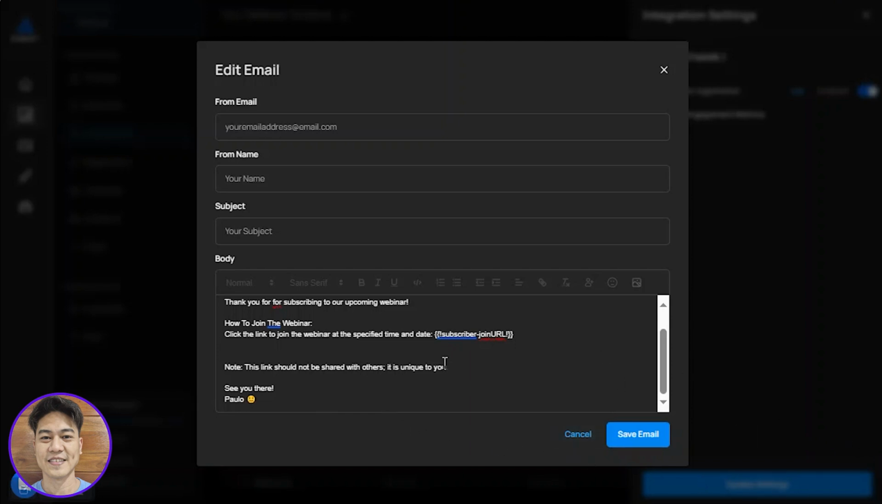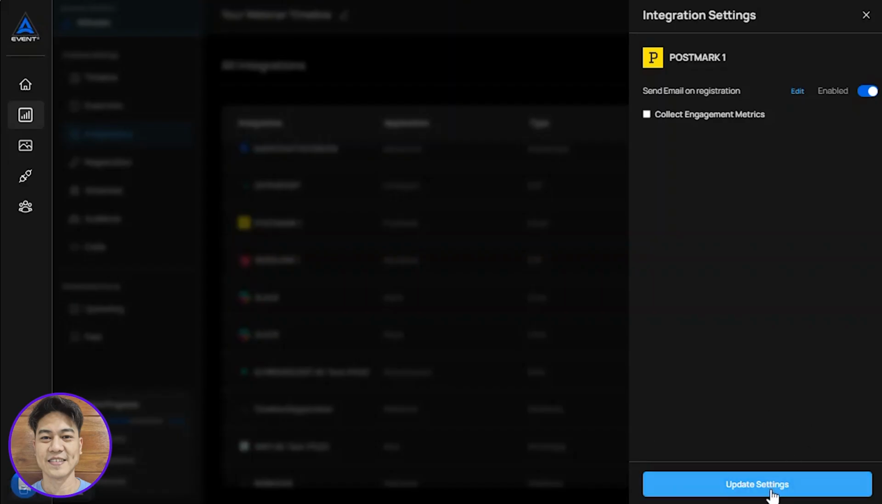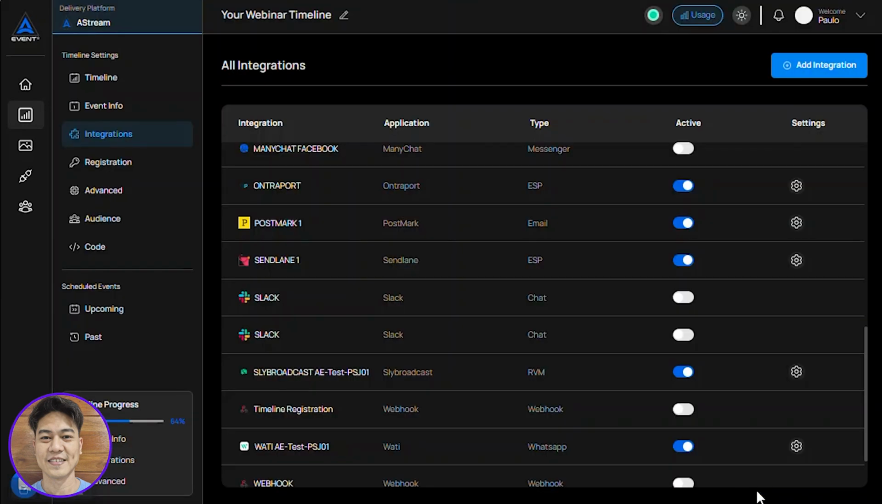There you go. Once you're finished reviewing it, click on Save Email, and then don't forget to update settings so all your changes are saved. You can also tick this box if you want to collect engagement metrics. We have successfully set up on registration email for Postmark.